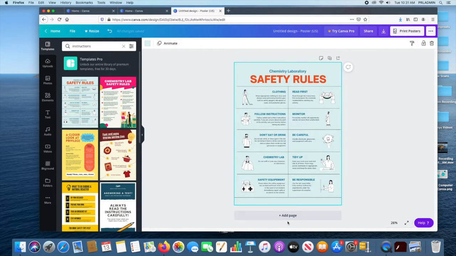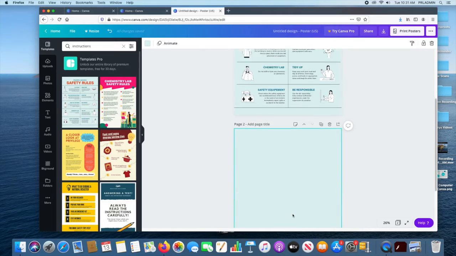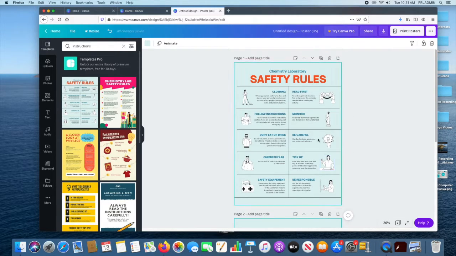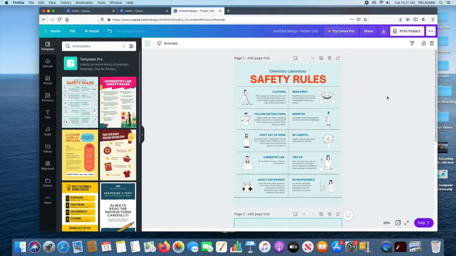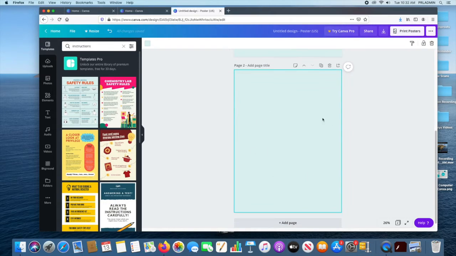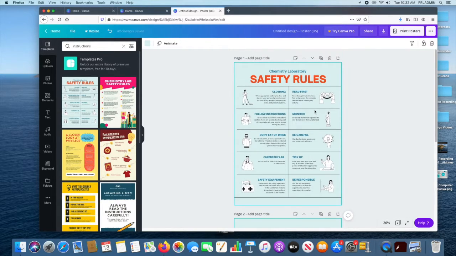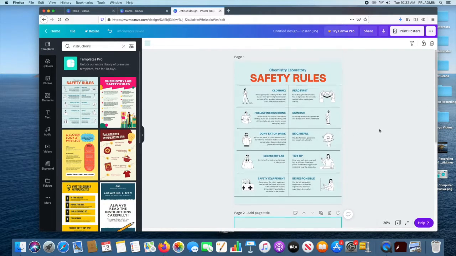Now, as you can see, there's an add a page feature. So we see here we can add another page. Let's say we want to expand on these rules here for safety rules in your laboratory. You can have the same exact format or the same exact color transferred over to the next page, and you can insert the same font and text and the whole bit, and have two sides to a poster, or you might have multiple posters for something. So you can expand on this. It's really cool what you can do here.